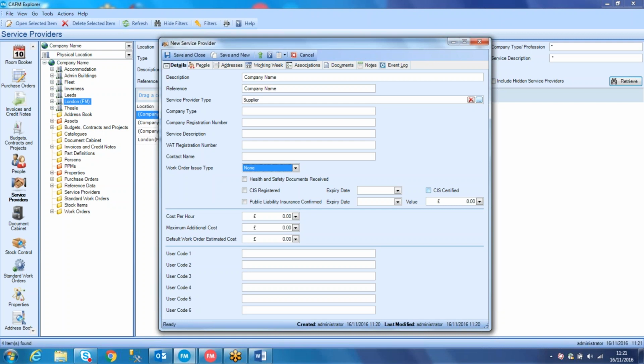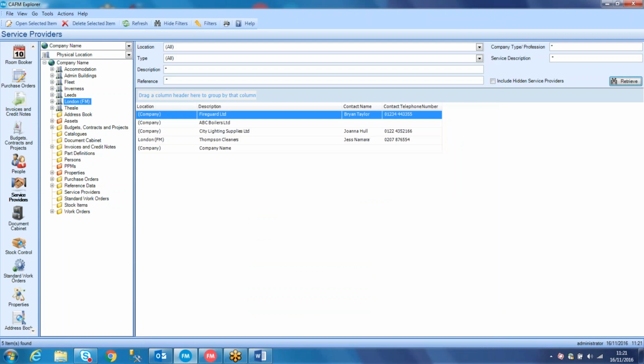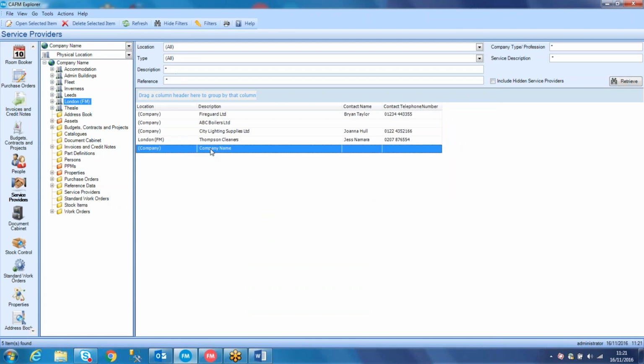More details around health and safety. Do they have insurance? All of that sort of information. But once they're in, save and close. As you can see, company name. That then allows you to pick them as a supplier, as a contractor on the system.